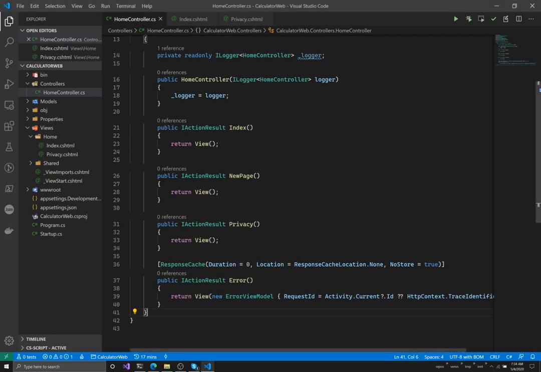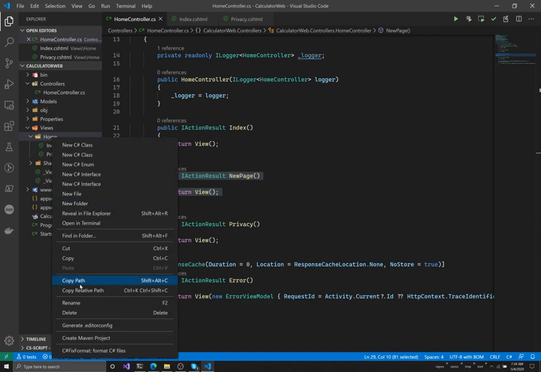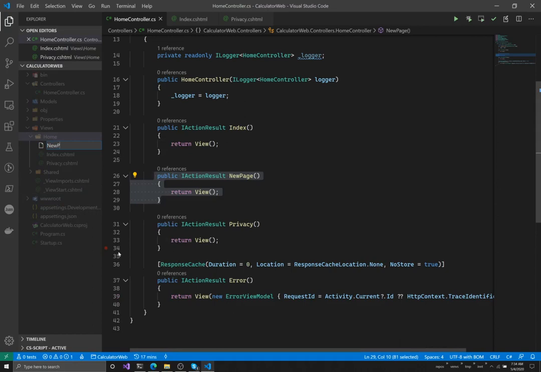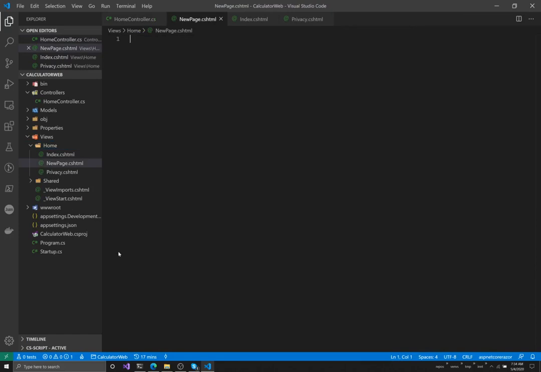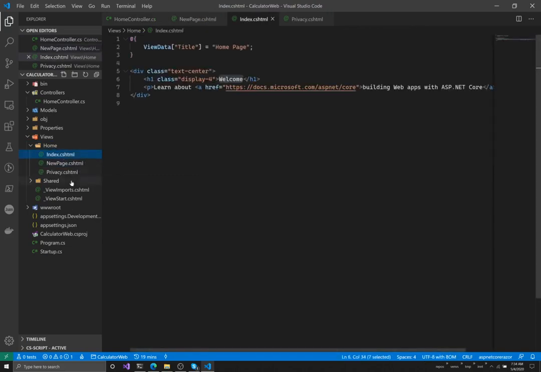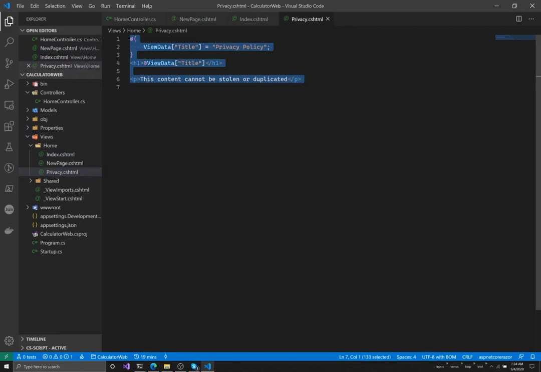It says, okay, I can find an action. I know that the action is here, but I can't find the view. I have searched everywhere and I can't find the view. And the way to correct that is to add a new view page. I'm going to right click here and I'm going to say new file, and I'll name this file newpage.cshtml. Now the difference between this file and a regular HTML file is that I'm naming it cshtml instead of naming it just html.